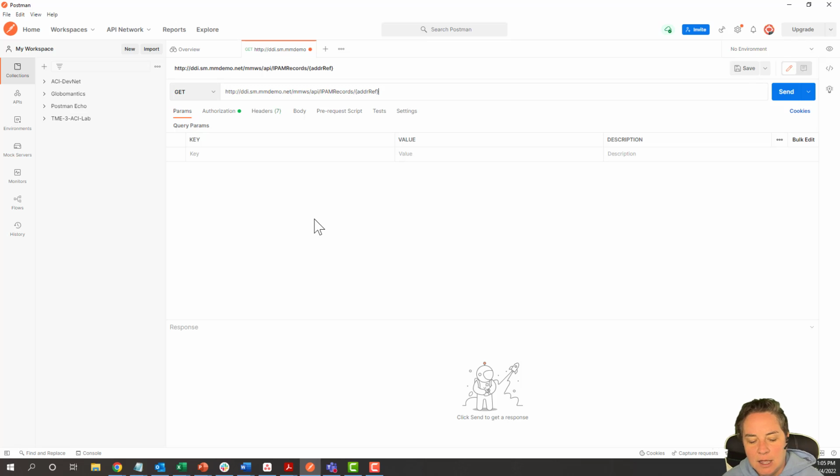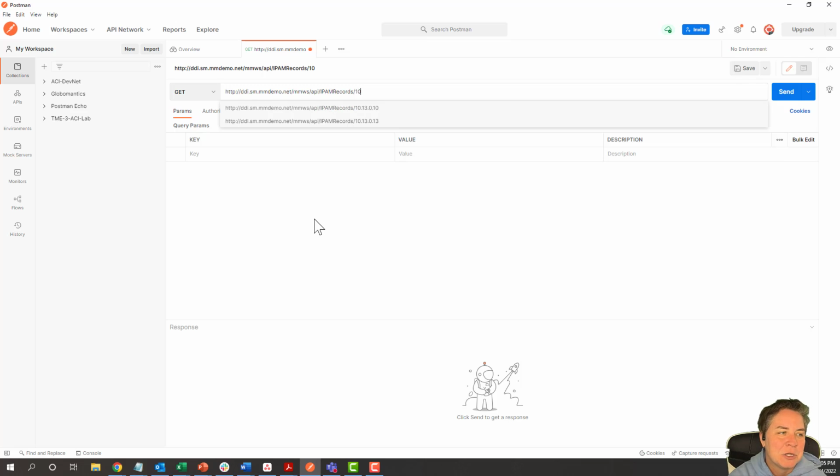/API/IPAM records/curly brackets address reference. We can't just leave the curly brackets in there. The curly brackets indicate that we need to fill something in there. Now, through the powers of deduction, because we are getting information about an IP address, we could just go in and fill in that IP address.